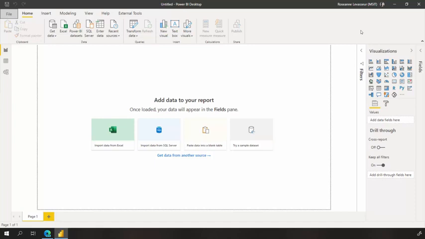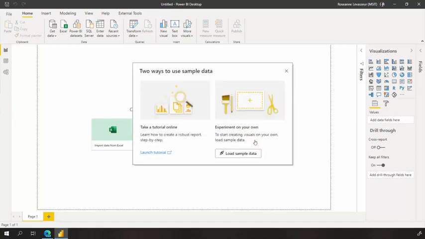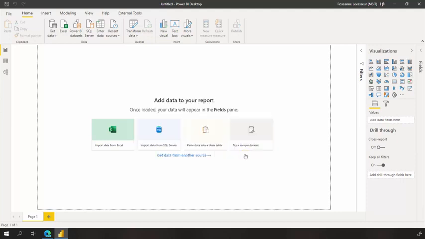But what if you don't have your own data? You can use our sample dataset to get started. You can find our sample reports and datasets in our documentation and save it to your machine, or you can use this handy button here for Try a Sample Dataset. When you click on Try a Sample Dataset, you'll be given a choice to follow along with our tutorial, or you can experiment on your own by choosing Load.